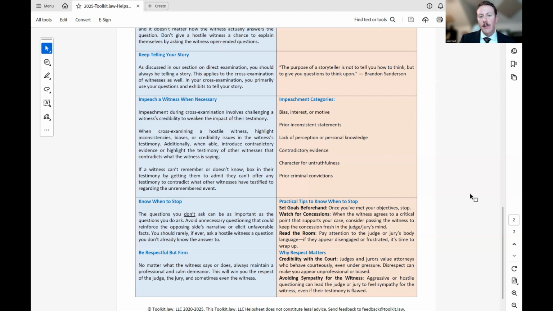Introducing contradictory evidence, and then you can show a character for untruthfulness, that they lied or they have lied, and then prior criminal convictions. These are all ways that you can impeach a witness and attack their credibility.